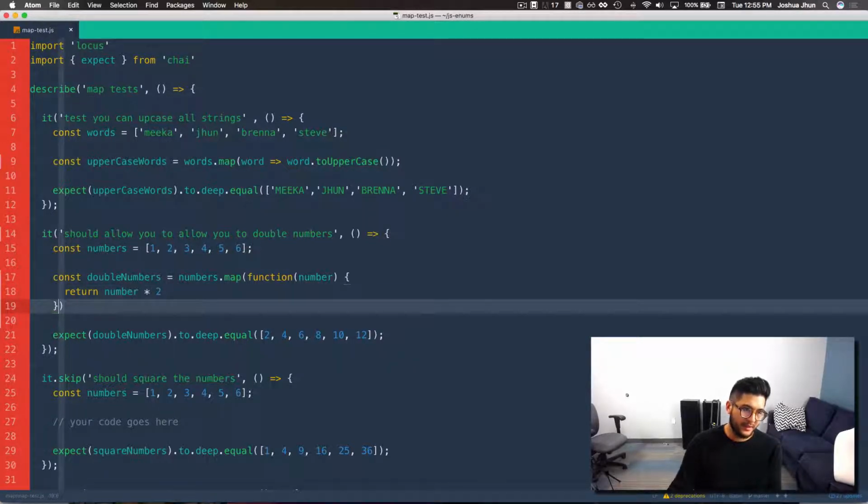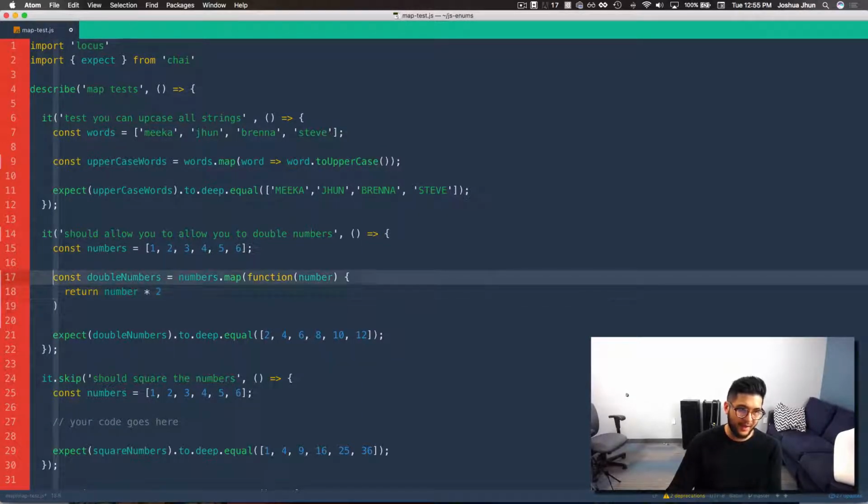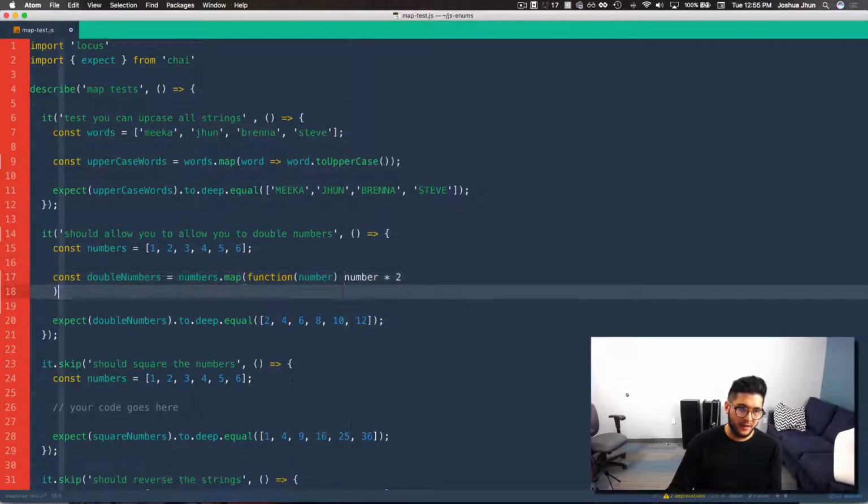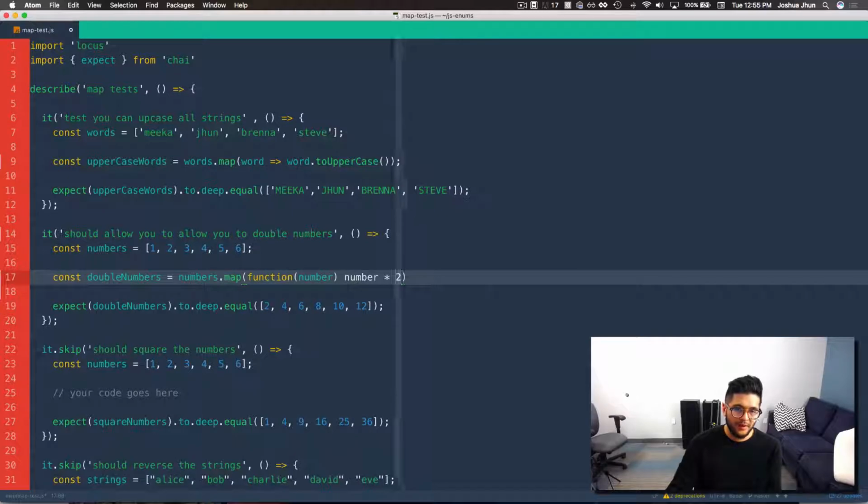What's really nice with ES6 is if you negate these brackets, you can essentially get rid of the return and turn it into one line. The one thing we do have to change is I have to get rid of this keyword function. So let's get rid of that, and let's go ahead and hit it with some arrows.